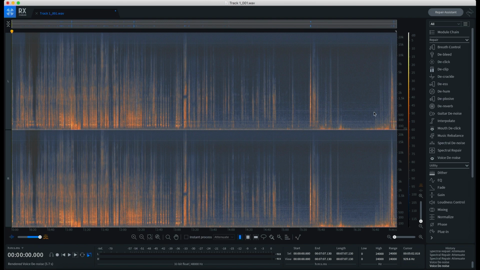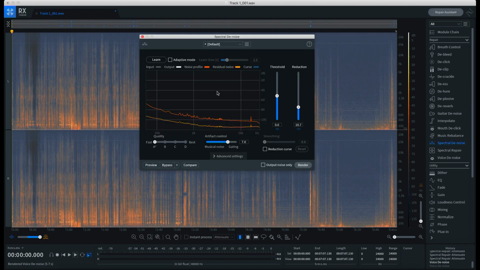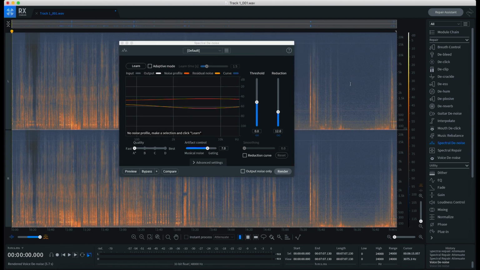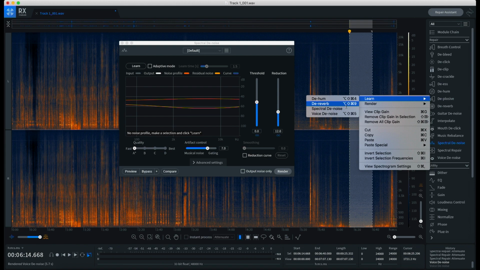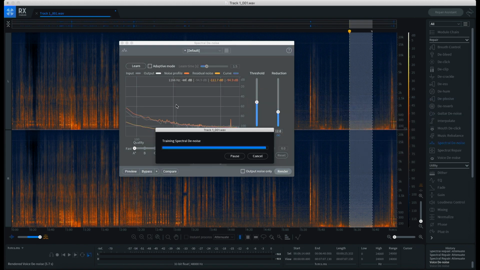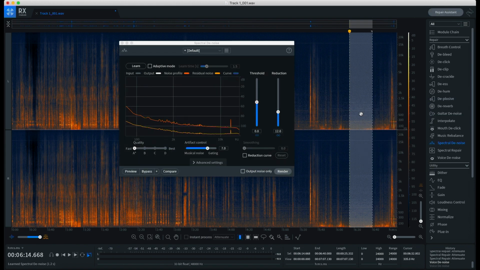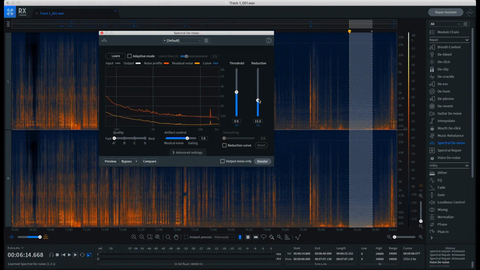And then if we wanted to look real quick at spectral denoise, let's go to the default here and I'll click here and then right click, learn spectral denoise. It's learned that noise profile right there. And you can decide how much you want to turn that profile down. I do want the quality, FYI, to be best.